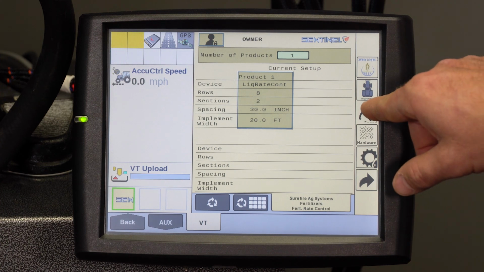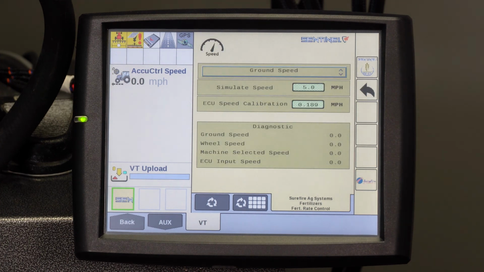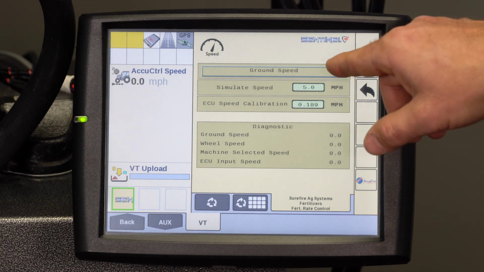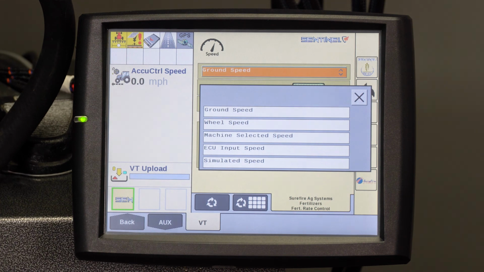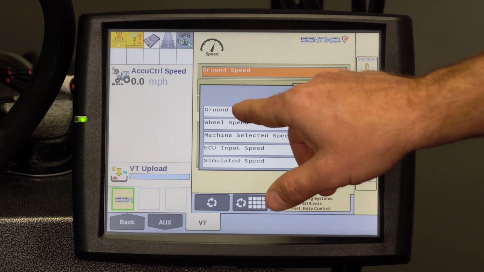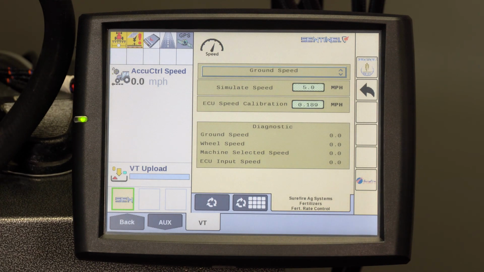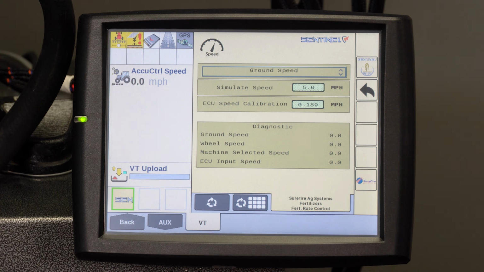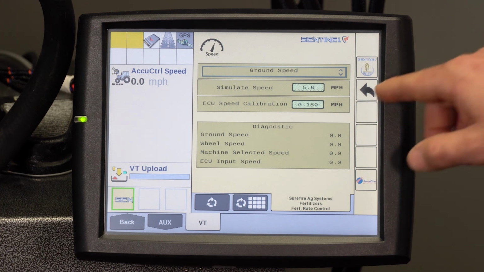Select the speed icon. You'll notice in this window we have a number of different speed options. By touching this button, you'll see that we have ground speed, wheel speed, machine selected speed, ECU input speed, and simulated speed. For most applications, we're going to select ground speed. Simulation speed and ECU speed calibration will generally not be used. Hit the back button.